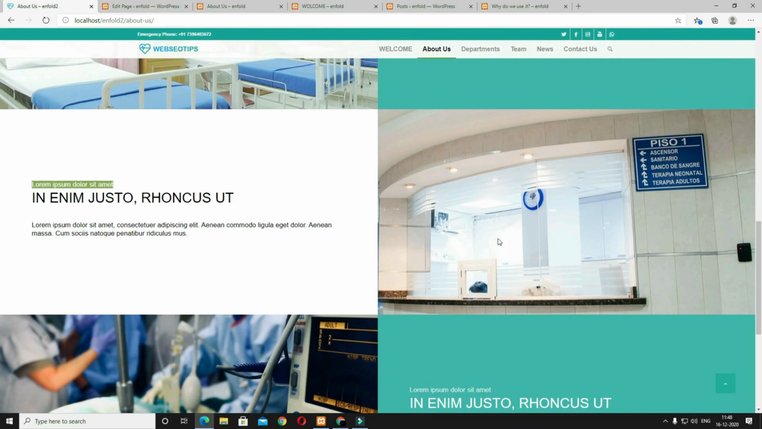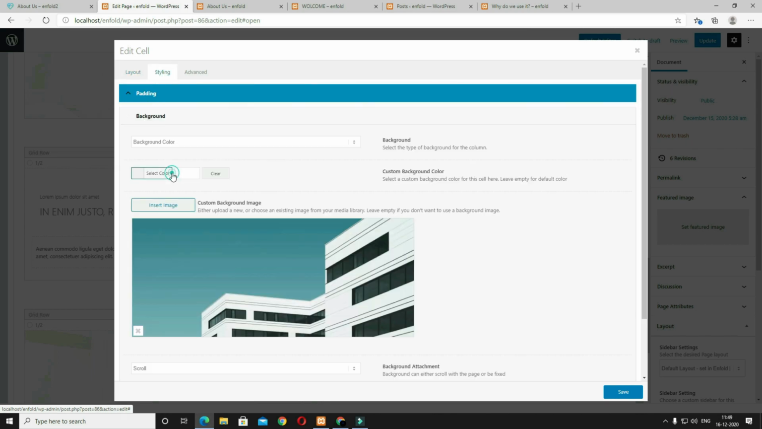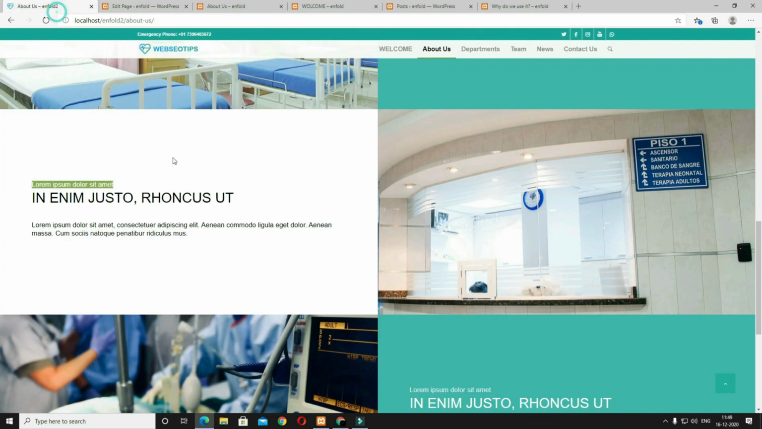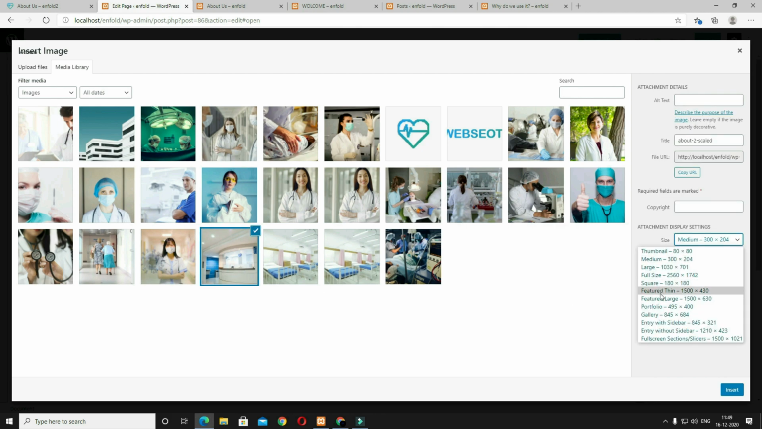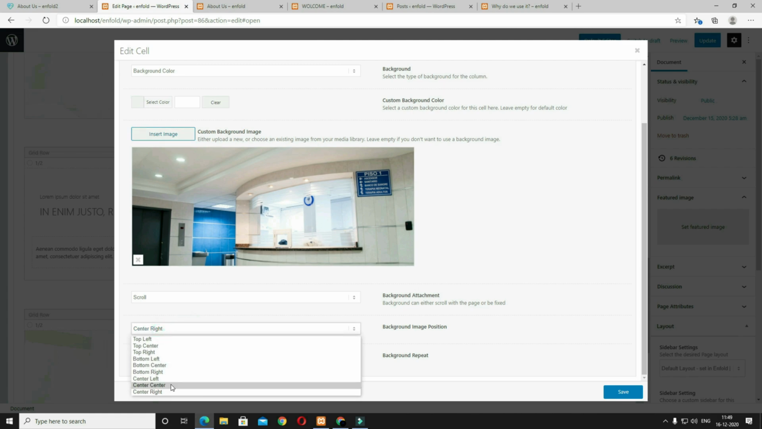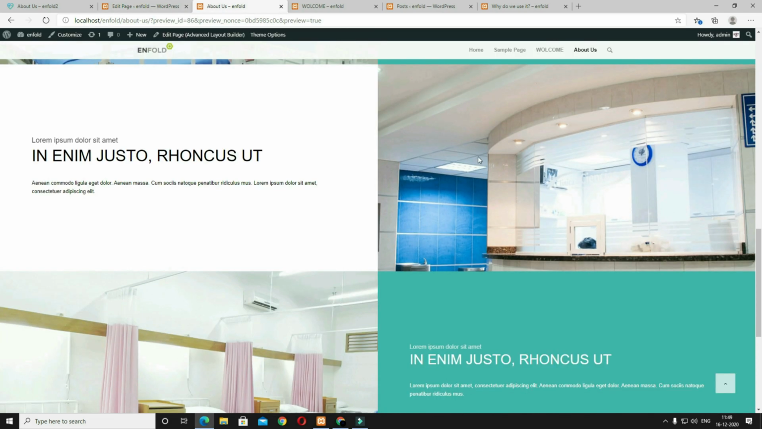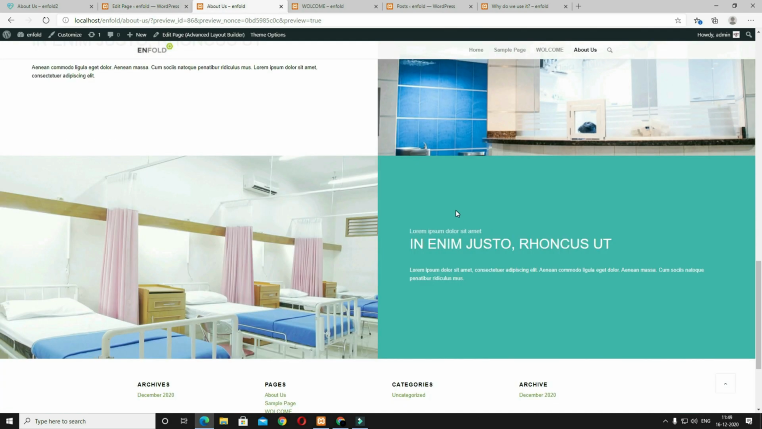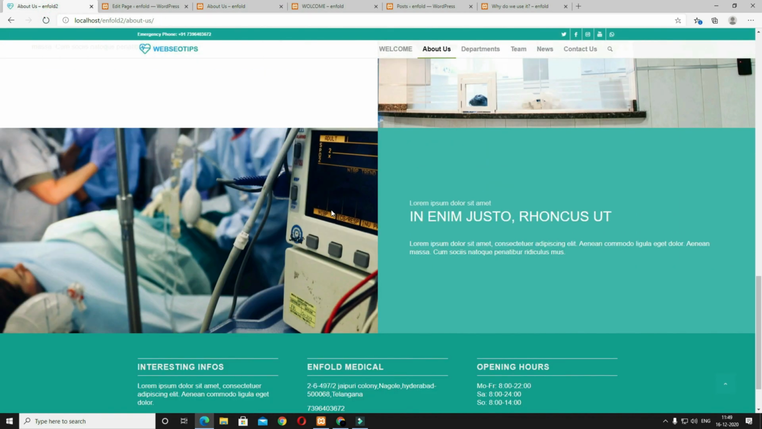Now here I have to change the image also. So for that, click on this, come back to the style, background, insert image. Now I need this image, so let me select this one, and the size will be feature large. Click on the insert and change the position as center, this one, and click on the save option. Let's update it and check the preview. Okay, it's coming perfectly.